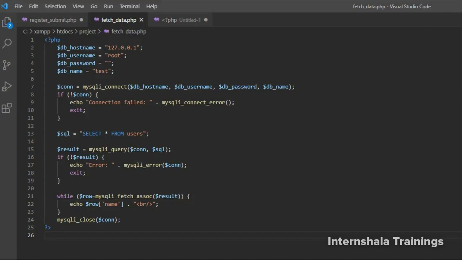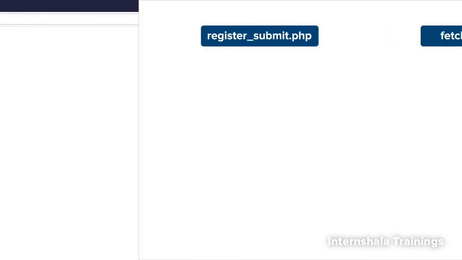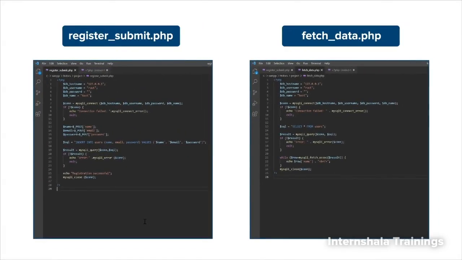And lastly, we will close the connection using the MySQLi close function. So when we execute this PHP file, it will print the names of all the users and will send the response to the browser, which will render and display the information to us. With this, we come to the end of this video.